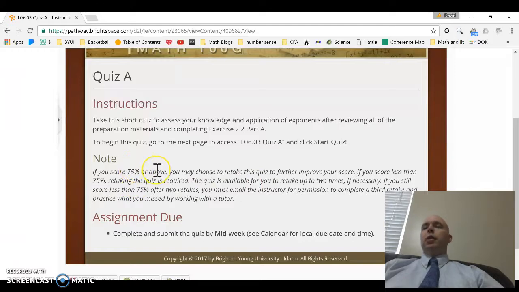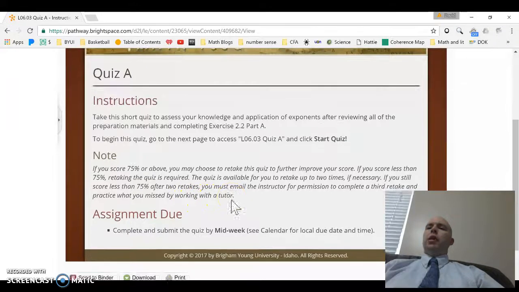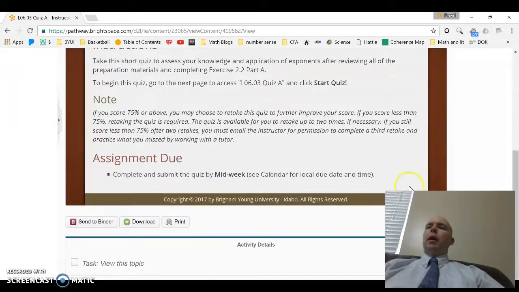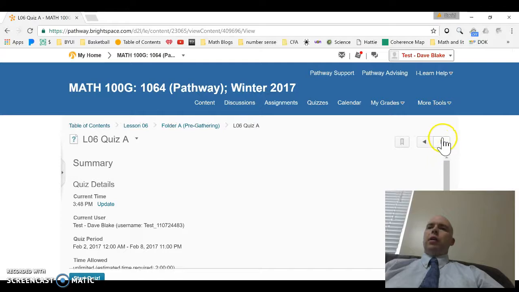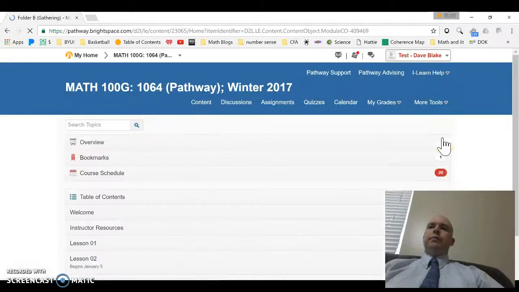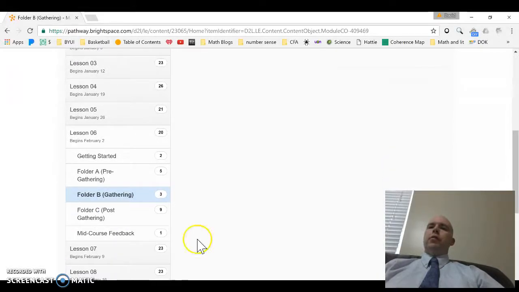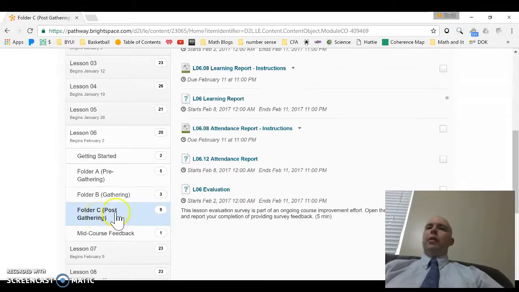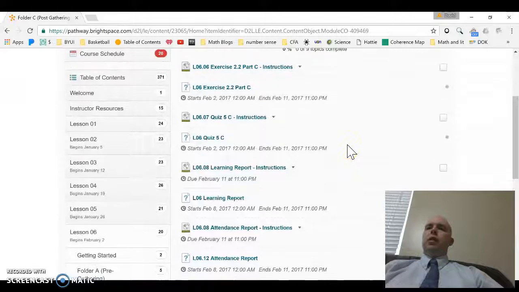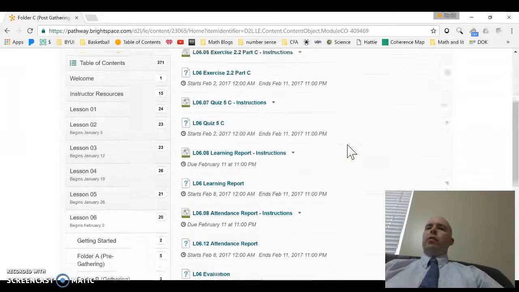Maybe if you take it once and score less than 75% and then take it a second time, I would meet with the tutor to make sure that you understand what you're doing. And I know that the tutor has emailed all of you, and so you can contact him. And then you continue through, and here's the actual quiz, and I just click Next. And then here's the gathering things, and I know lots of you know how to do the gathering things because I see that you're turning those things in. And then you have the same type of thing for the post.